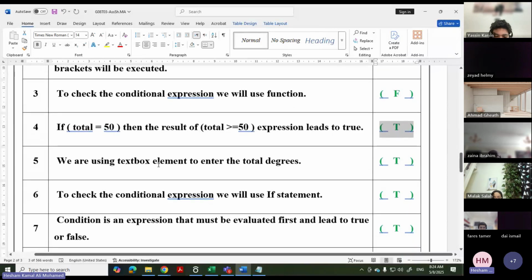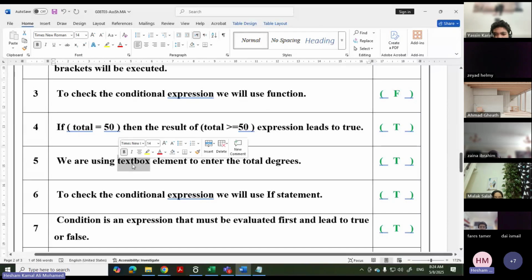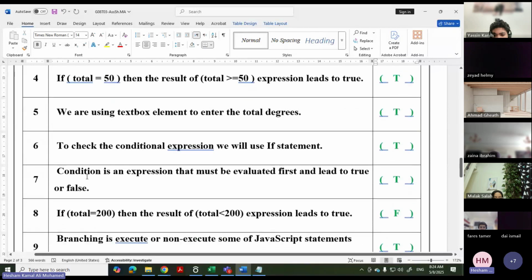Okay, we are using a text box to enter the total degrees, the total degrees for the temperature. Sometimes we say 22 centigrade, for example. So it's not only a number, it's a number and a letter, a measuring unit as well. So we need to use a text box. It's not totally a number, it's a number with a measuring unit, which is centigrade in our case. So the answer is true. As long as there is a match between the two parts of the sentence, the answer should be true. Let's go to number 6.